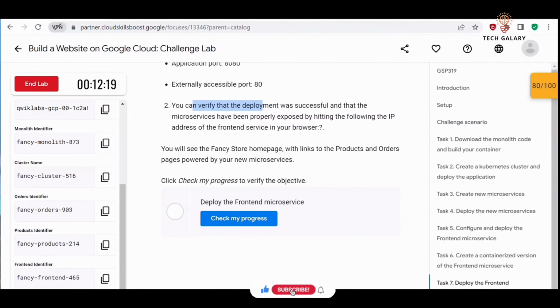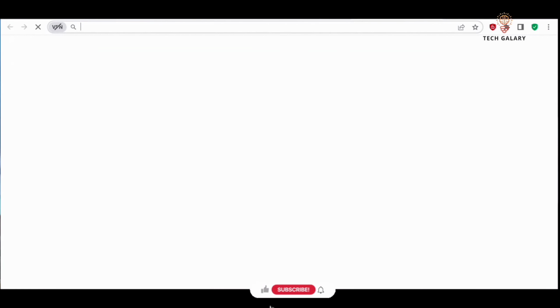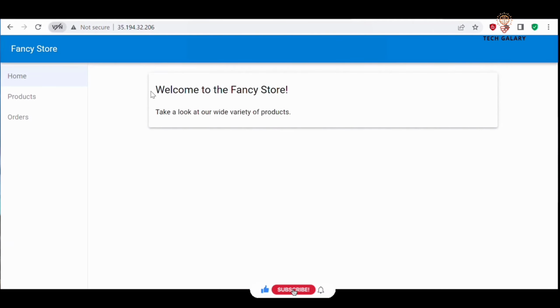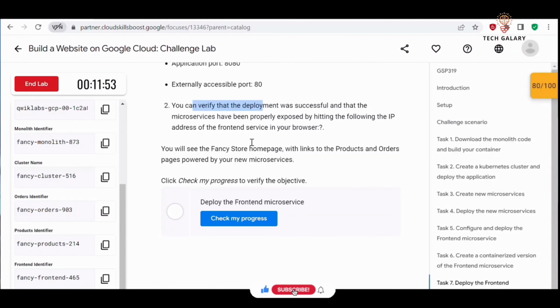We can verify the deployment by copying this external IP address and opening it in a new browser. This should take you to the fancy store. Now it has taken us to the fancy store. So this is how we have to verify it. With the external IP address, we can verify if the deployment was successful or not. So you can click on check my progress and this should be complete now.